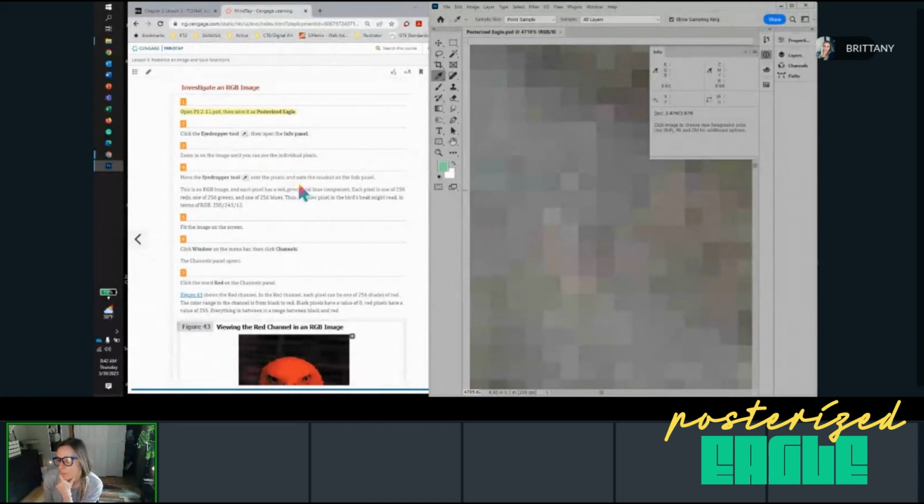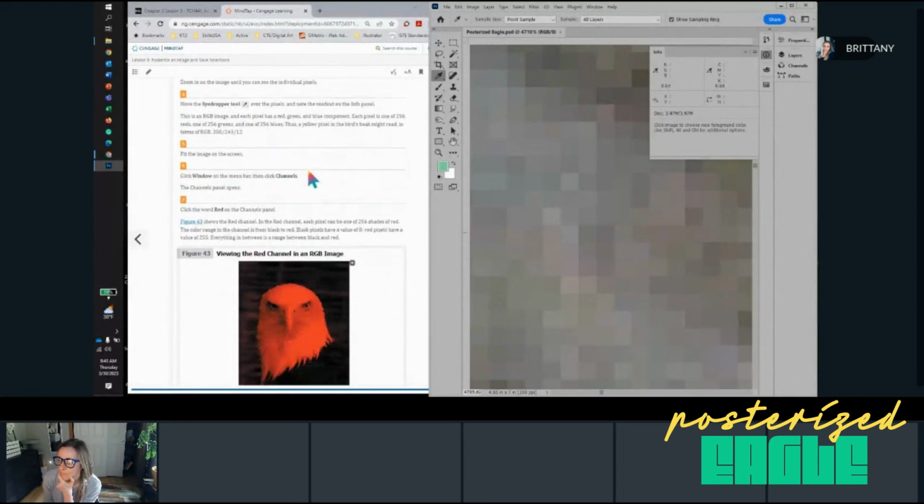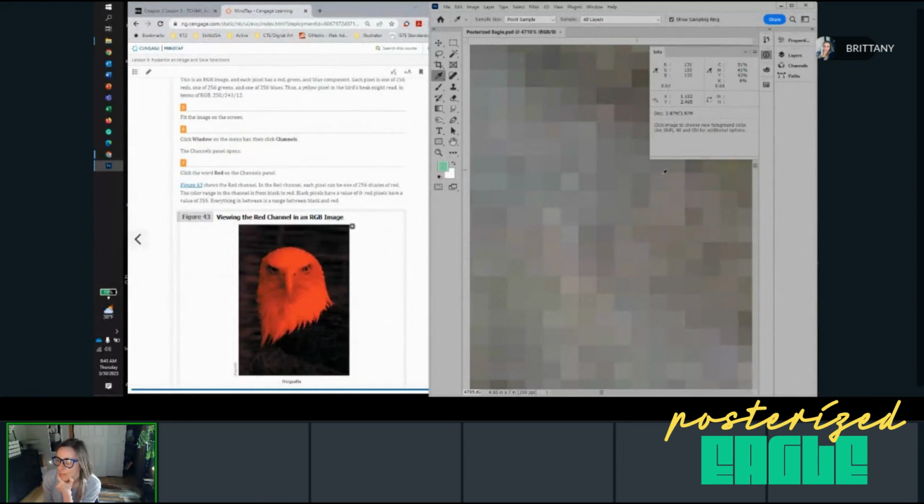Move the eyedropper tool over the pixels and note the readout in the info panel. So as we move over each one, you can see those numbers changing. And that is the color formula. All right, now fit the image on the screen. So Control-0.